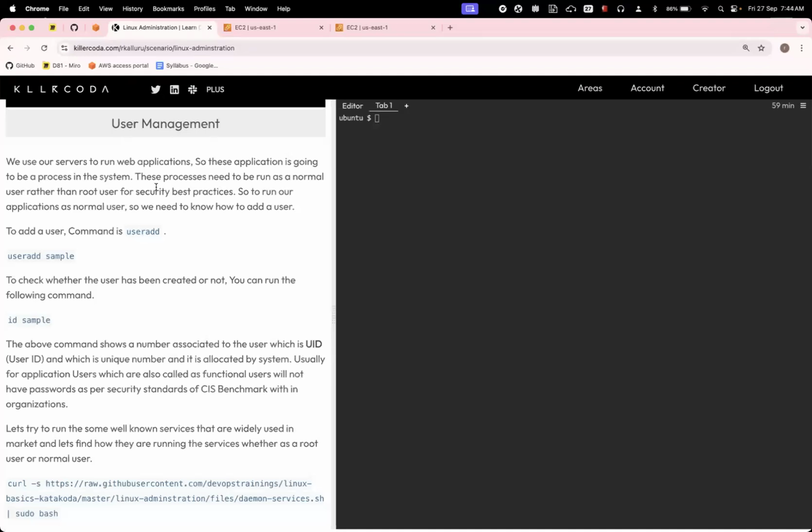If for some reason some guy gained access to that particular process, now he'll have access to the whole system, because the process is running with the root user. But whereas if you run it as a normal user, the blast radius is going to be a bit less, okay, when we talk about the security aspect, by the way.